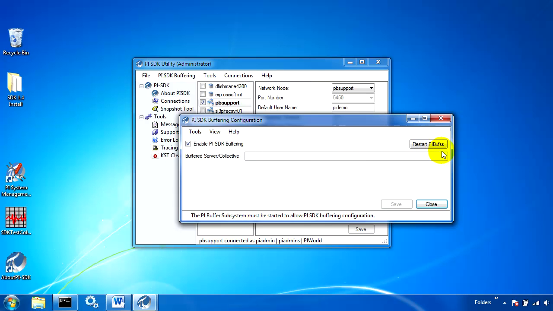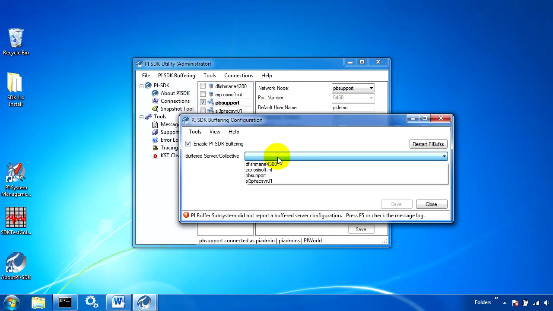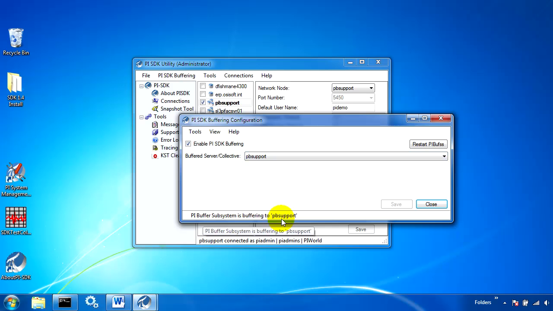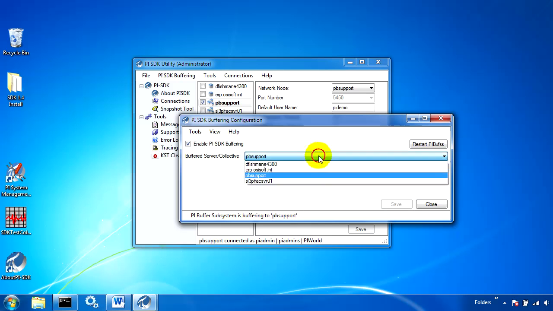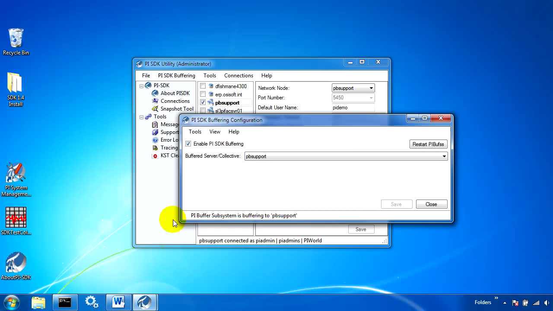And if buffering isn't running already, you'll just press restart pibufss to get it started. And after that, you will be able to select from your known servers table which server you want to buffer and fan to, or which collective. This is a collective. There we go. PI buffer subsystem buffering to PB support. You might need to select it twice and save it twice, but once you get this message here, you should be good to go.